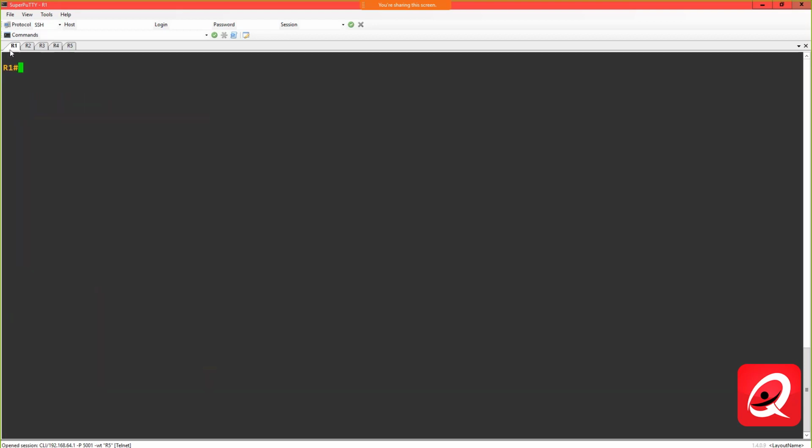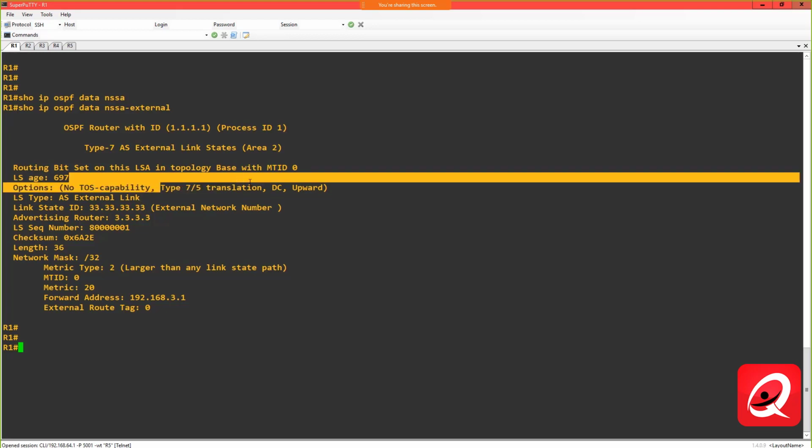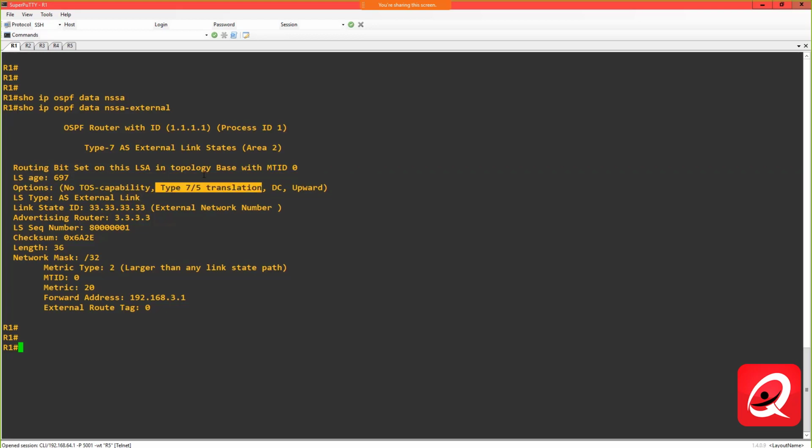Let's go ahead and check that out. We should be able to resolve that destination within router 1 through our Type 7 LSAs. So if I do a show IP OSPF database nssa-external on this device, we can see that 3.3.3.3 is coming in as a Type 7. And we can do the translation. The translation is certainly available.